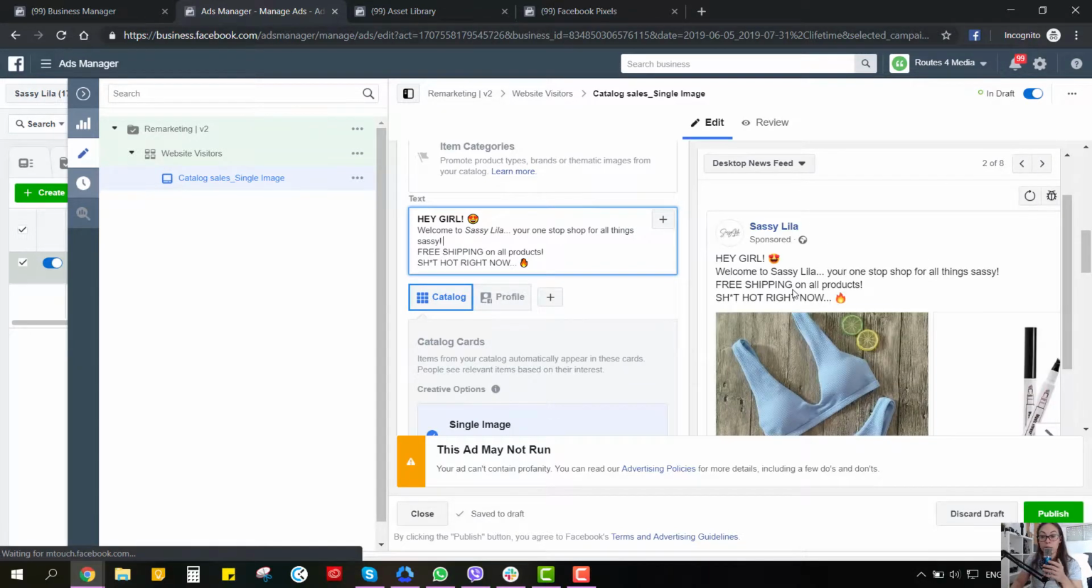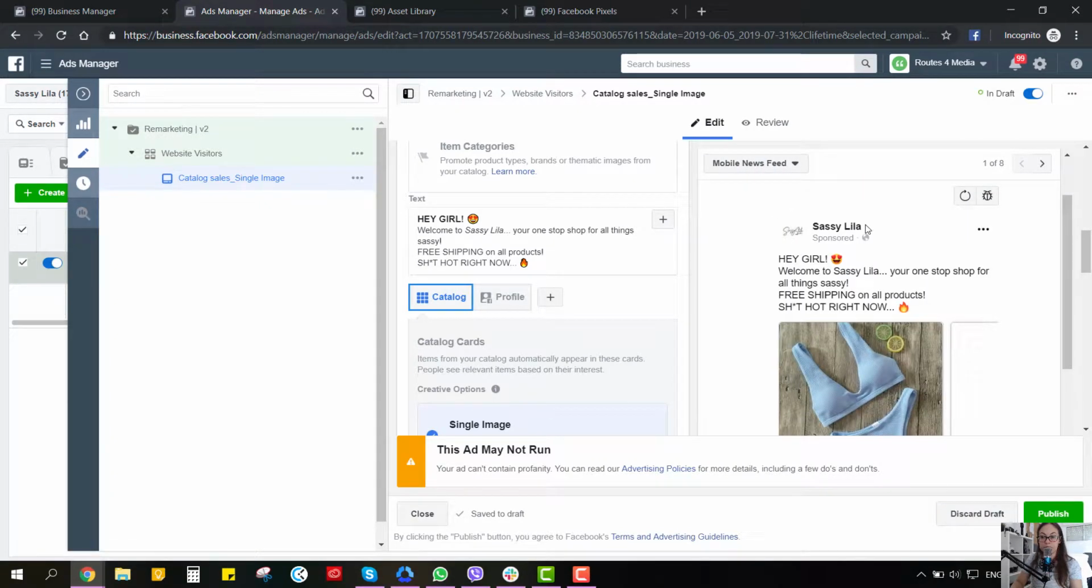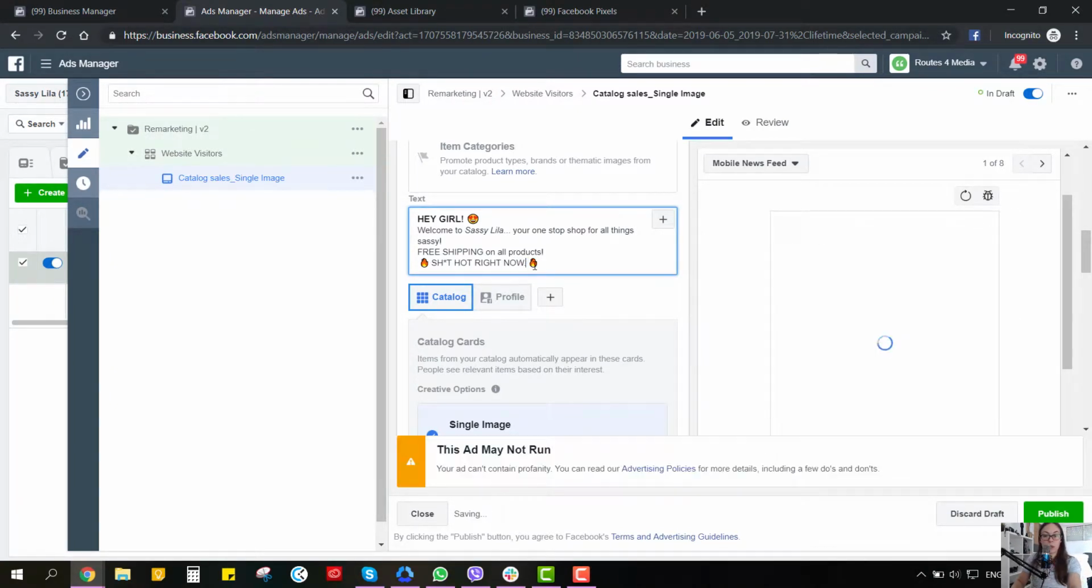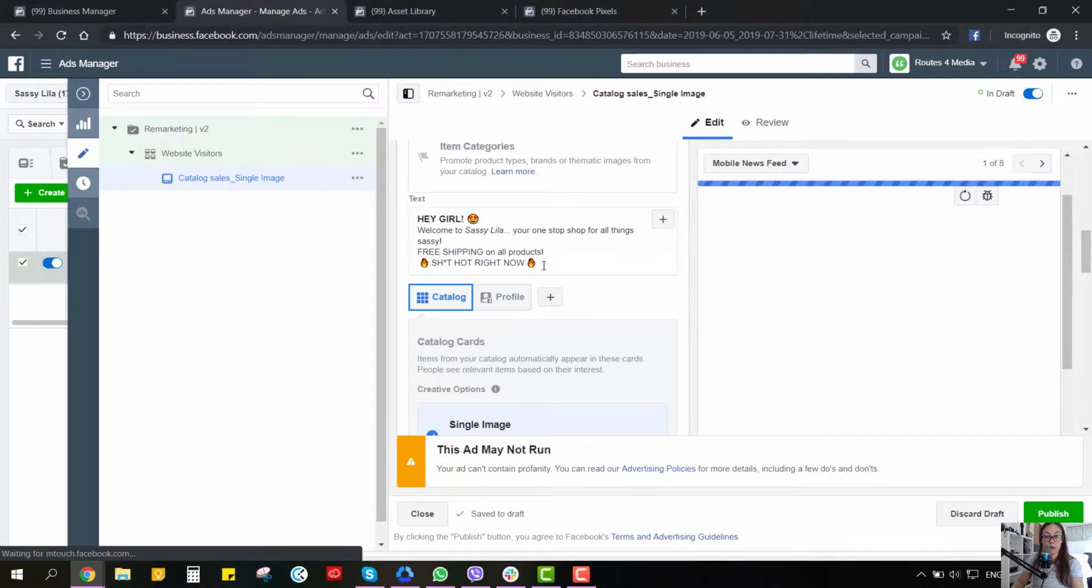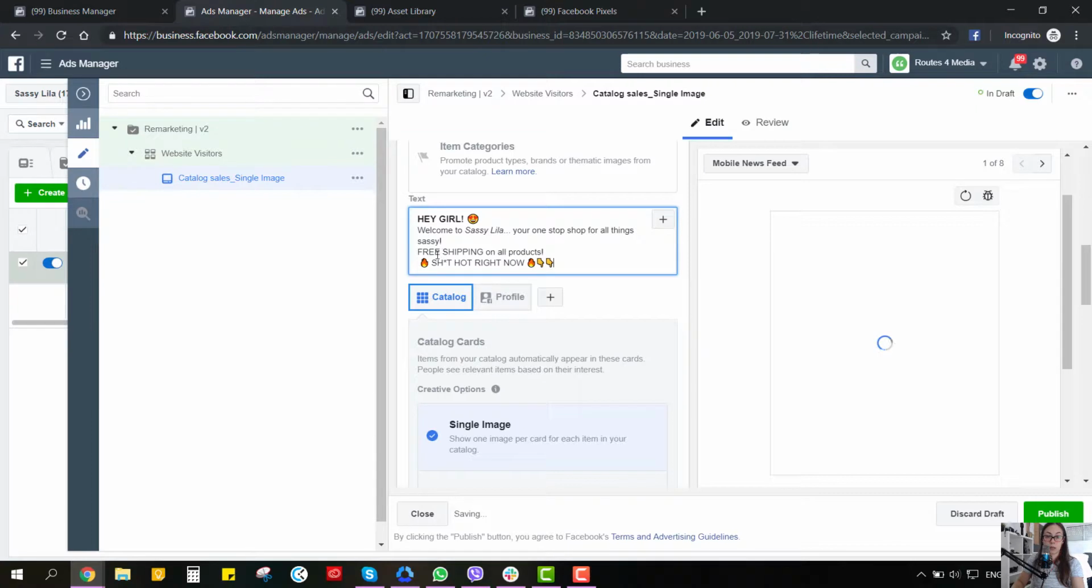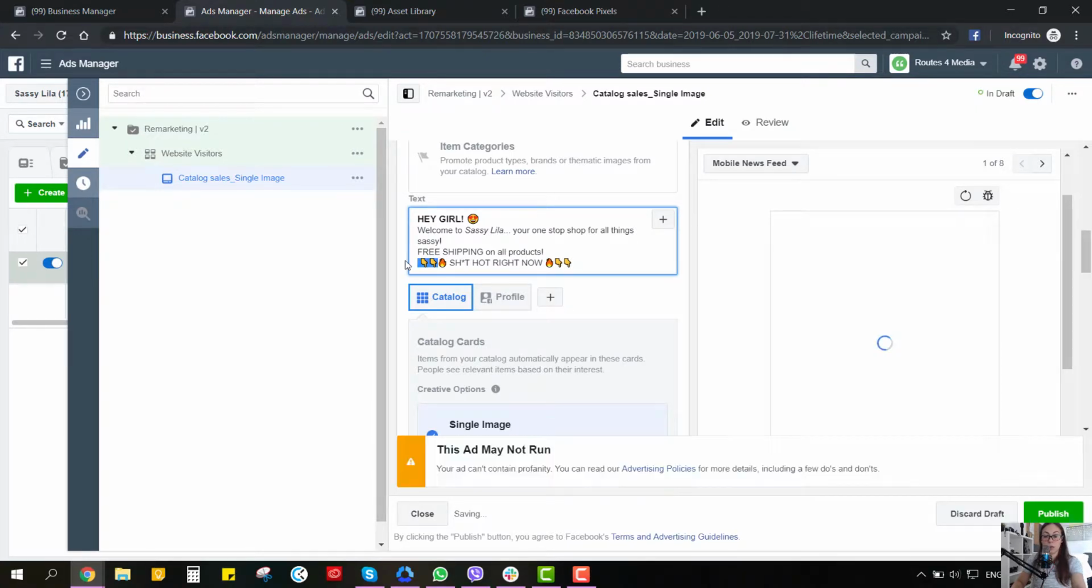How are we looking on the mobile for that? Mobile feed. It's okay. I will use a few emojis for that. Where are my emojis? Okay. So for a hot one, I think I will double that. I will remove those dots and I will use a finger which points to my products. What do you think?